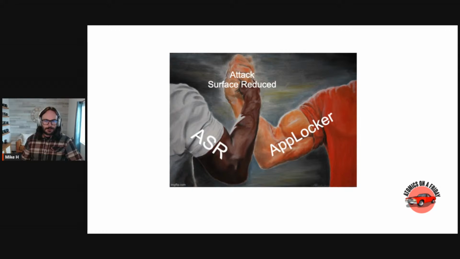So one big thing I noticed, and I'm leaving out WDAC right now, is if you do deploy ASR and AppLocker, and I'm not talking about constrained language mode in PowerShell or disabling PowerShell or whatever it may be, these two things alone are extremely powerful for reducing that attack surface. So if you're looking at either or both, definitely give them a good look.